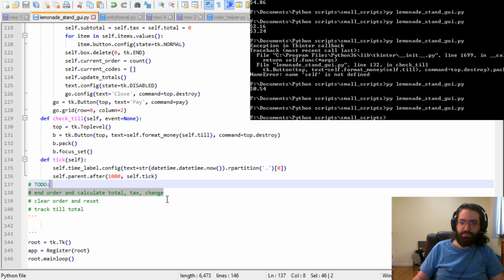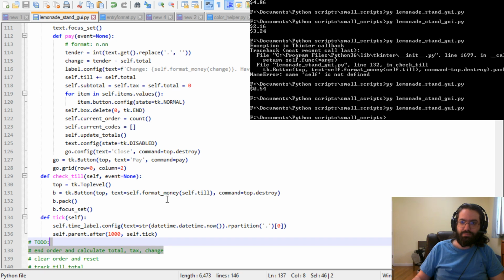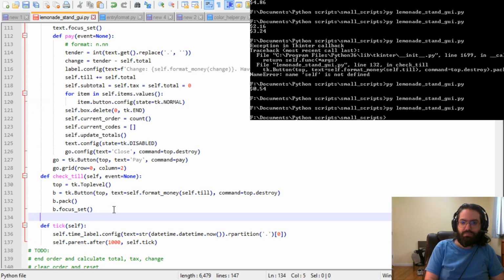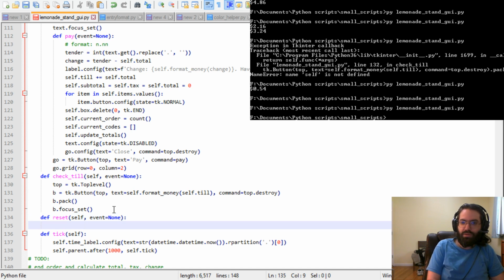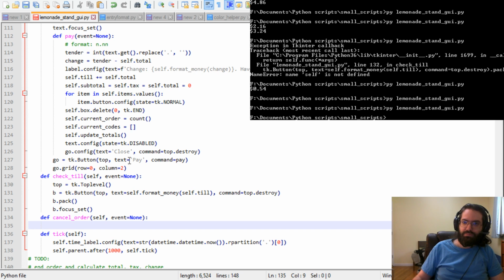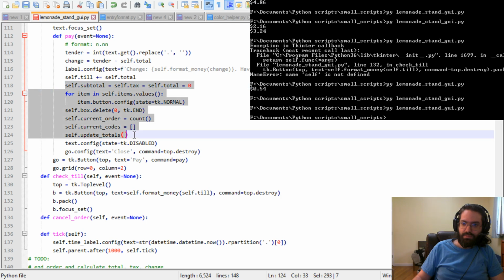Clear order and reset. I see. So all this stuff is clearing the order and resetting, basically. We're going to need some more buttons. I can feel it. Cancel order. That is going to do, set this to 0, set everything to normal, delete everything in the box, reset the thing. Okay.